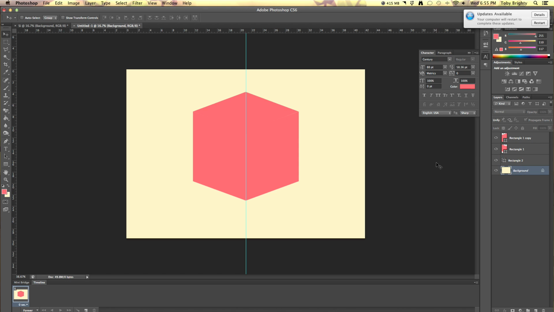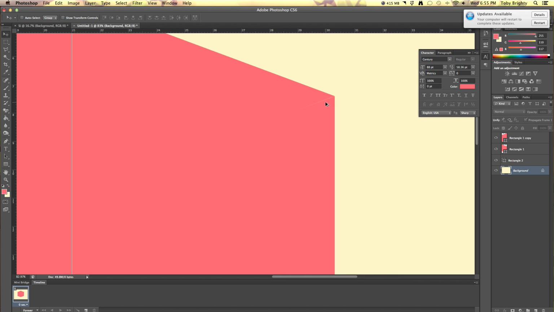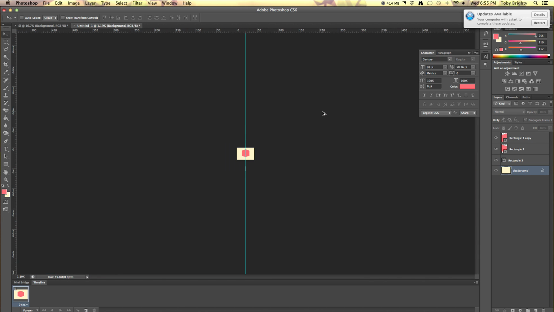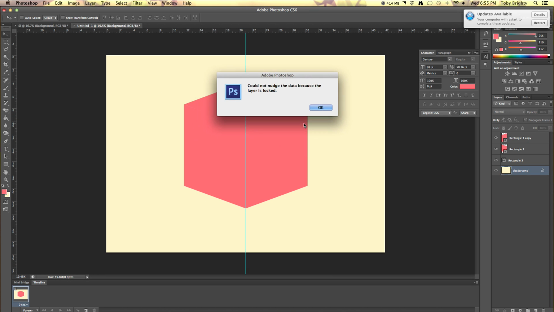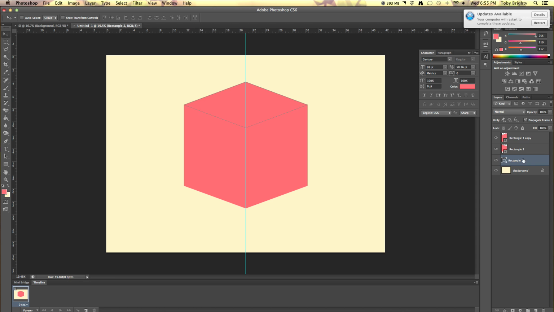If you get any of these marks around here, like these little lines, all you need to do is, with your top one, maybe move it down one or two pixels, just using your arrow keys. And you see now it's gone. Well, it's still there when you zoom out, but that shouldn't affect it too much.